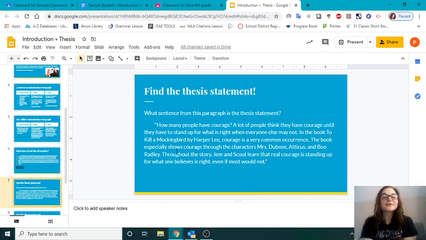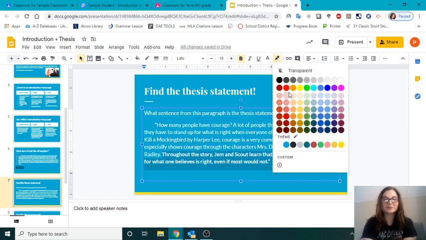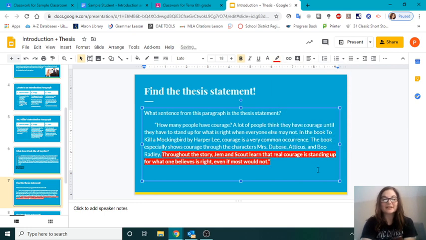I have to go back to this one. So, throughout the story, Jem and Scout learn that real courage is standing up for what one believes is right, even if most would not. The thesis statement is usually the last sentence in your introduction. Because your thesis statement, again, acts like a map for everything else that you're going to be reading. Plus, your thesis statement acts as a transition into your first body paragraph. So, your thesis statement would be that one. I'll highlight it too because the bold doesn't look much different. So that is your thesis statement.